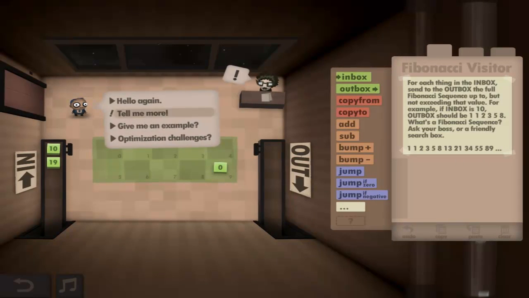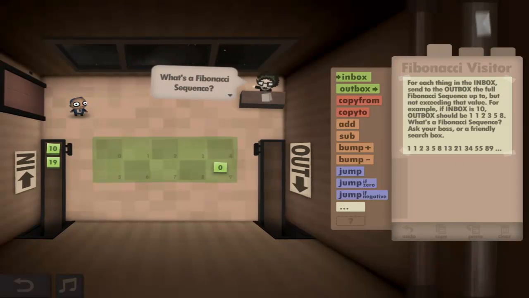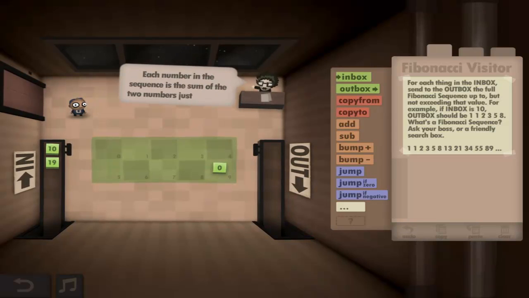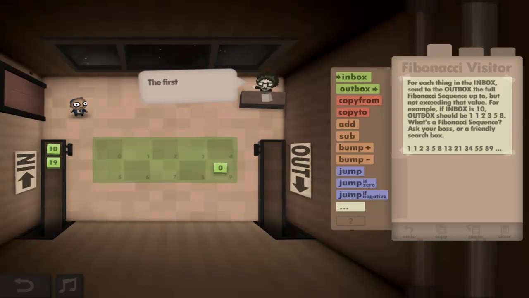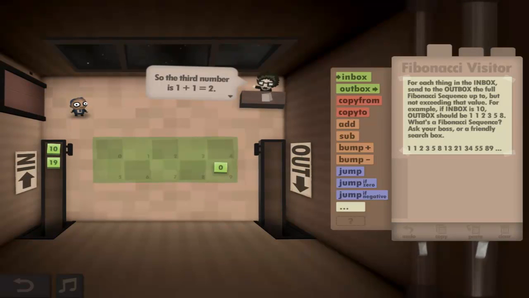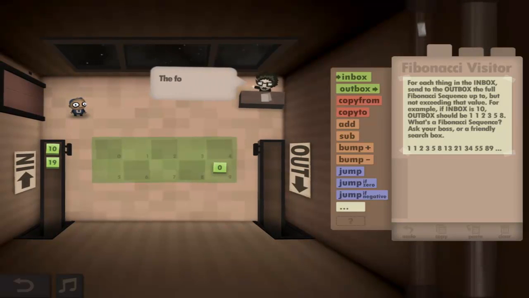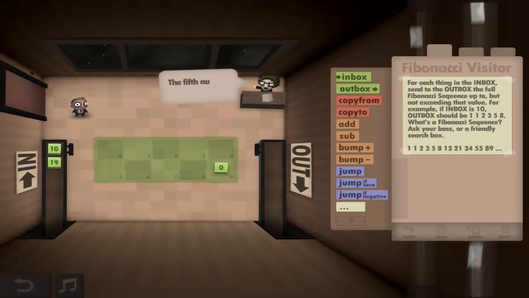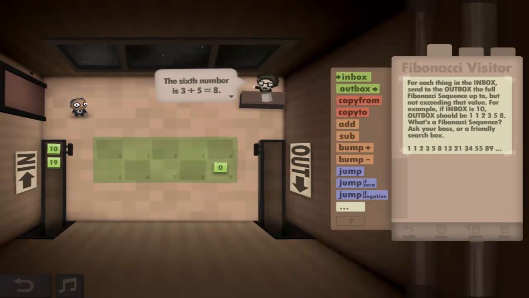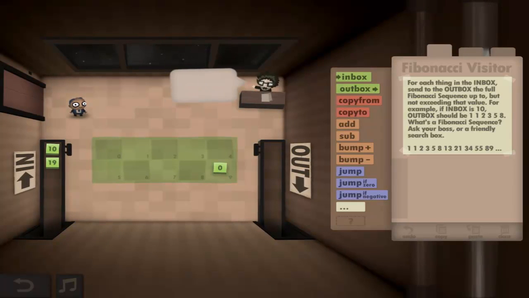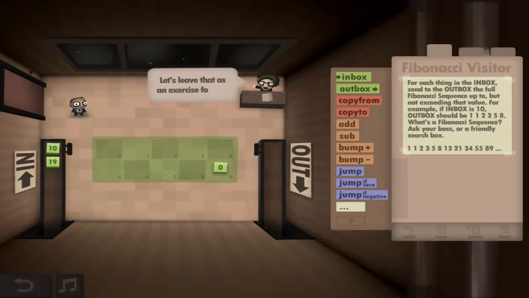Okay. Tell me more. What is a Fibonacci sequence? Each number in the sequence is the sum of the two numbers just before it. The first two numbers are 1 and 1. The third number is 1 and 1, which is 2. The fourth number is 3. The fifth number is 5. The sixth number is 8. And it goes on for a while. Forever, really. Shall we continue?